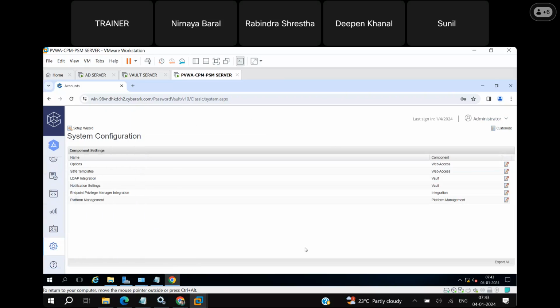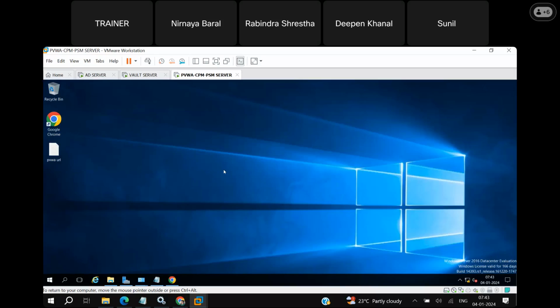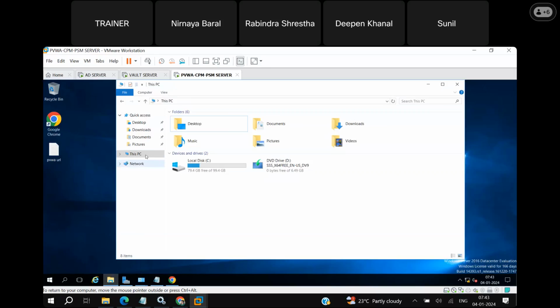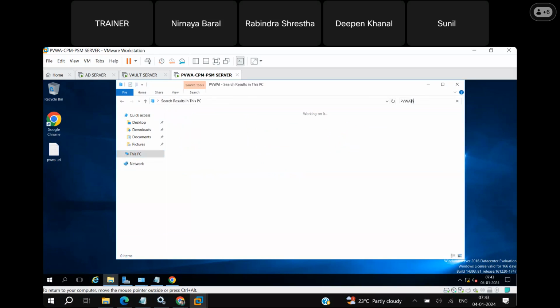Okay, right. So we logged into PWA. I just want to show you some other things here. The PWA install log, you can find by just searching for PWA install. We'll see what the services, log files, and configuration files related to this PWA are.